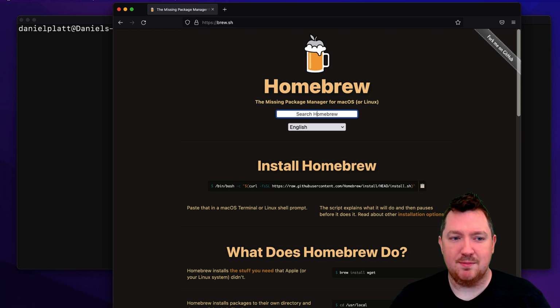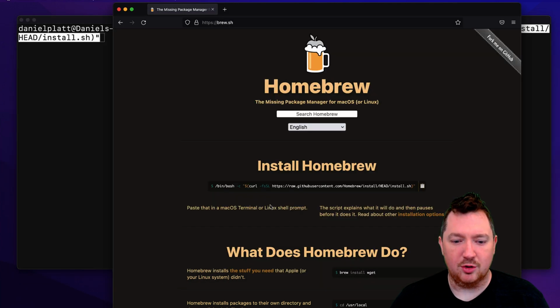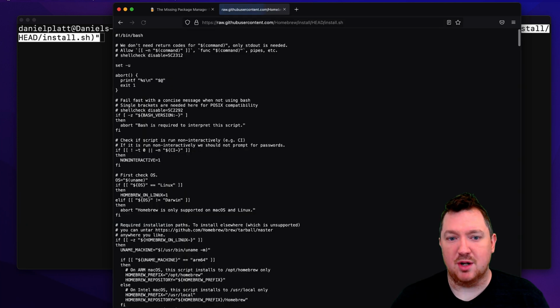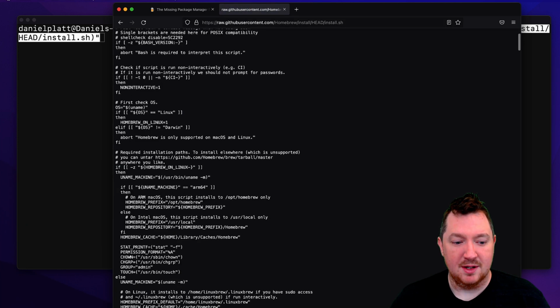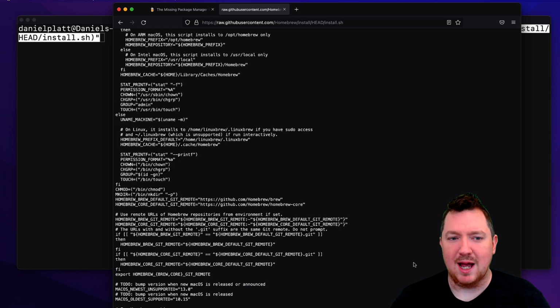If you haven't already, you need to head over to brew.sh. And what we need to do is copy this command, and we're going to paste it into the terminal. This command is going to GitHub and getting the install script. We could look at this directly. And sometimes it's better to actually look at it directly, if you don't trust the source. But I trust the source, so I'm quite happy to run this command.